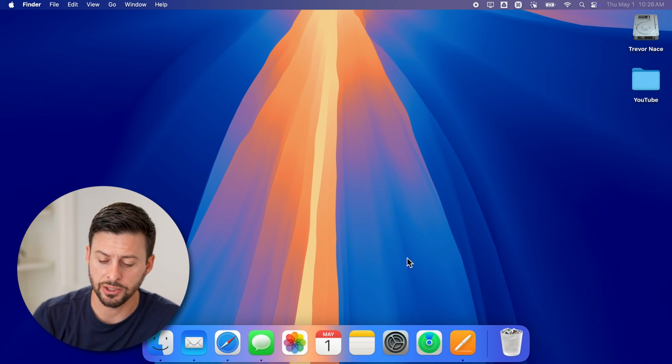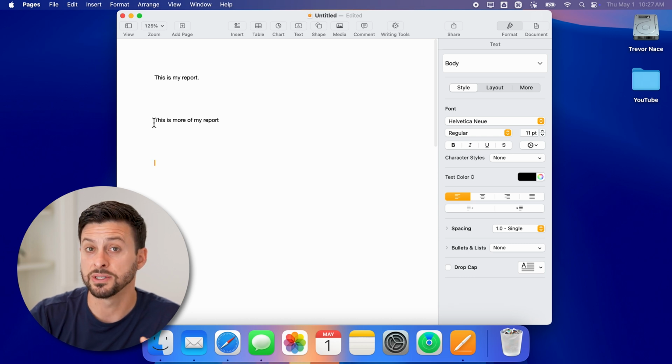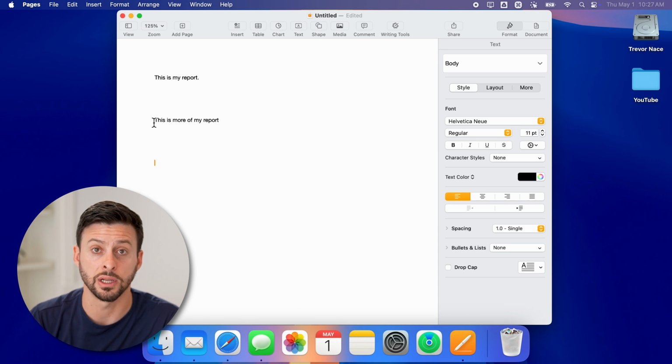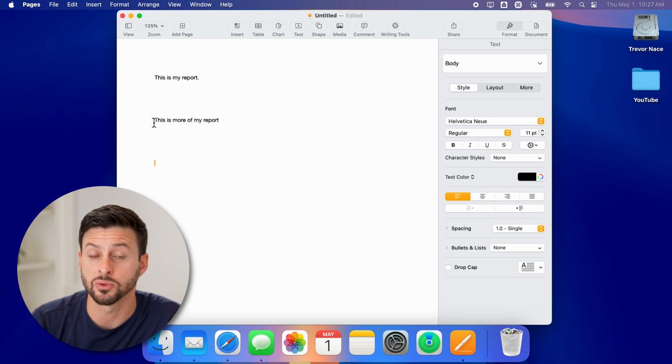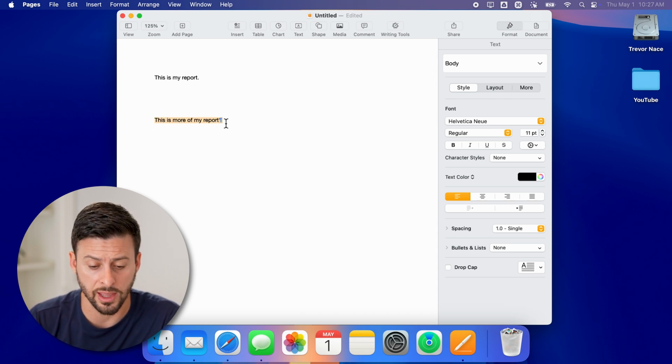Now, let's open up Pages here just as an example. And you can see if I wanted, for instance, it to read out loud and dictate what's on the screen here, this works in Pages as well as other apps on your Mac. Now, let's say I want to highlight this section and have it read that.